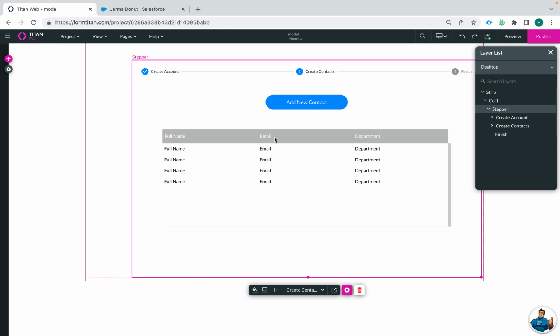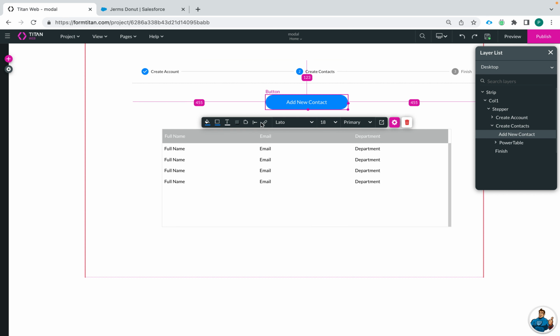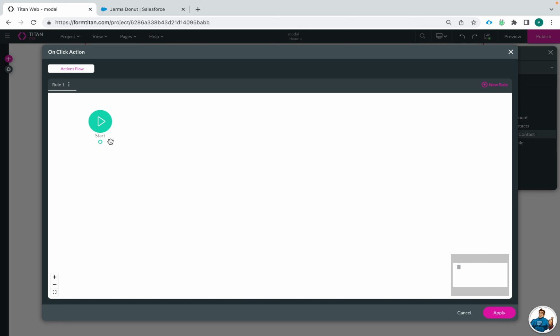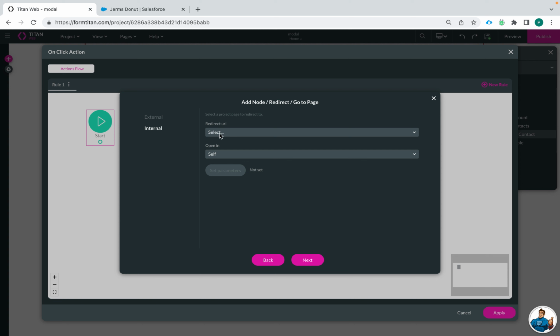Then we come over here, and this table is going to load however many contacts are related to that account. At first it's going to be 0 because this is a brand new account. But when they click this button, it should open up the modal so that they are able to create a contact. So this is where we do redirect, go to page. We'll choose internal, and then we can choose our page 2.